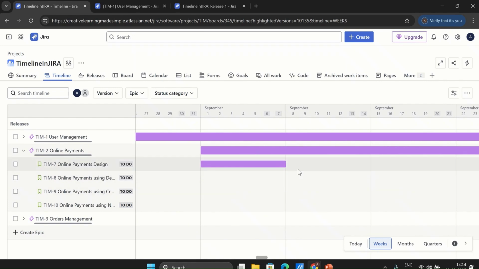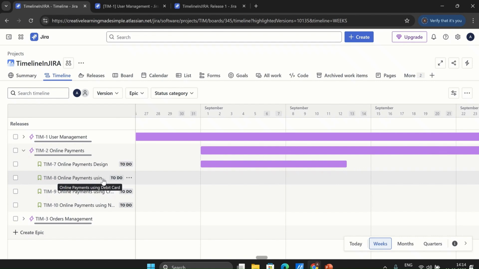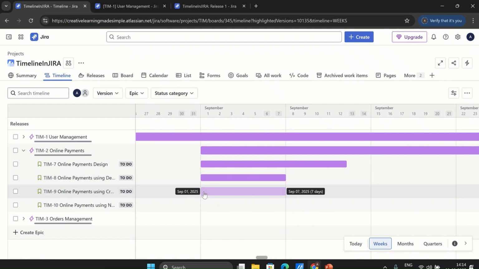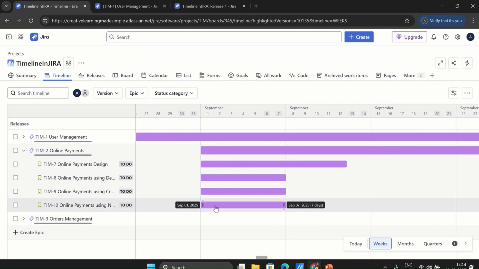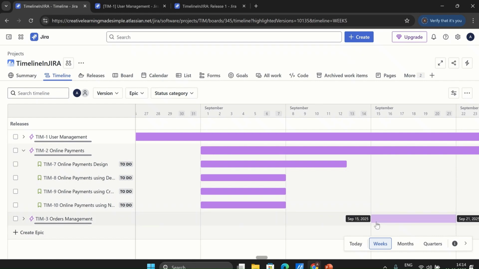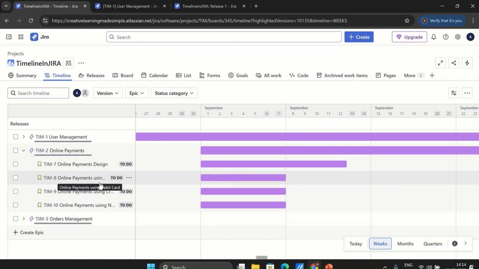So I say I'm working on the design for almost 2 weeks, and after that I am starting on online payments using debit card. Let's say someone has put the date like this, and the credit card is also like this. But how about the dependency? Can we start working on online payments using debit card at the same time when we are working on its design? No. So we will have to define the dependency.